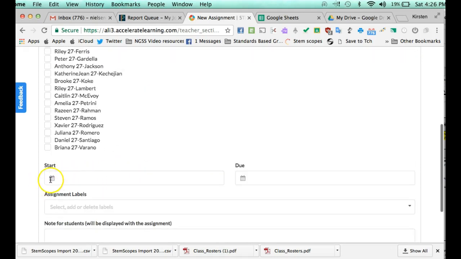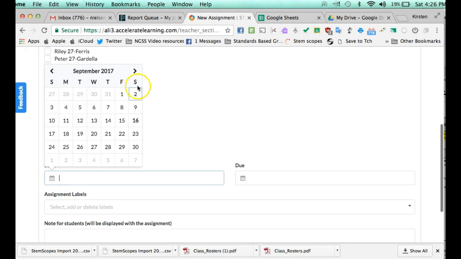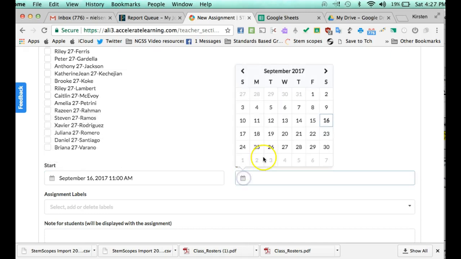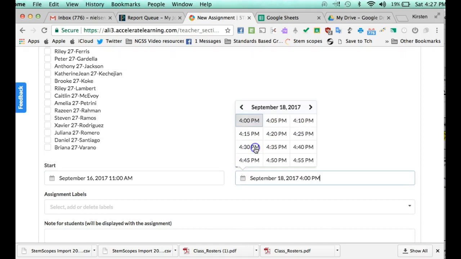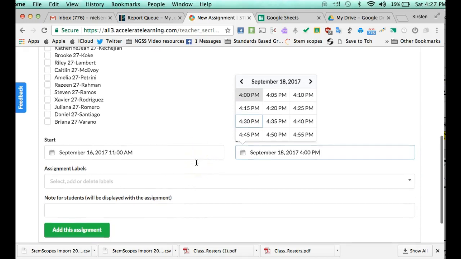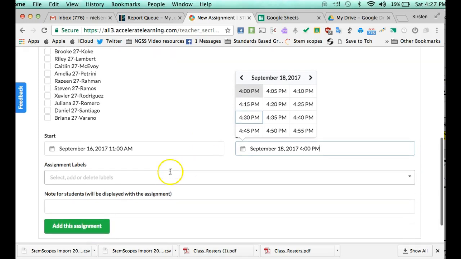The next task is to decide a starting date and time, and a due date and time. I'm going to select this morning so that it will show up for me, and we'll say Monday 4 p.m. This is going to determine when it appears in the student assignments when they log in.